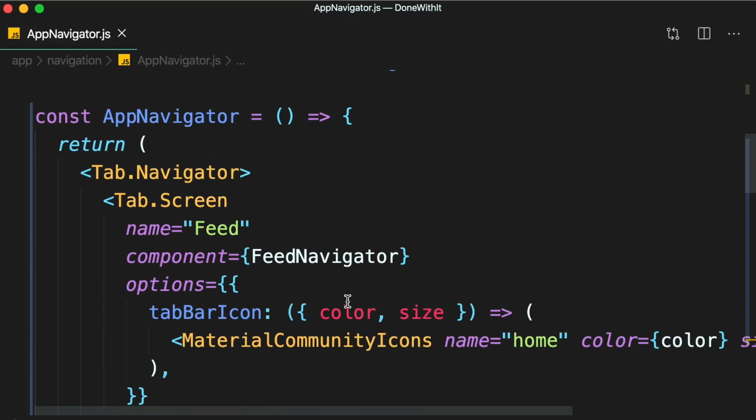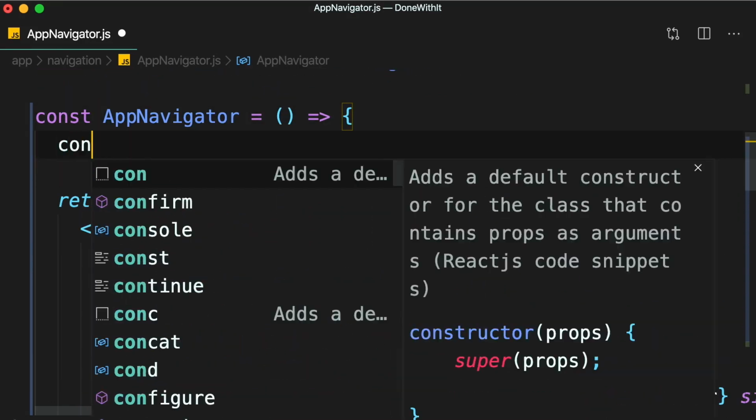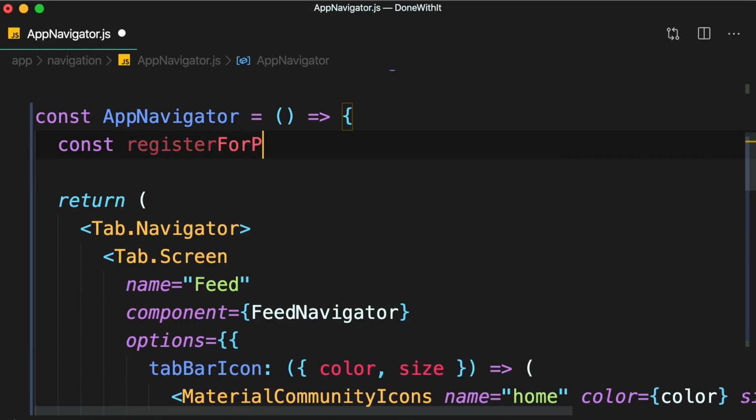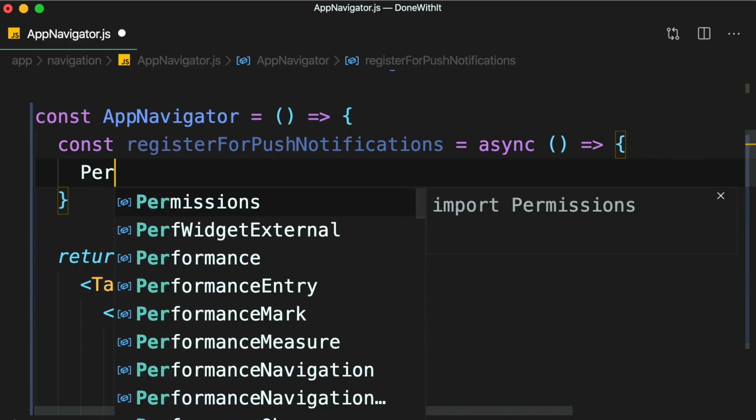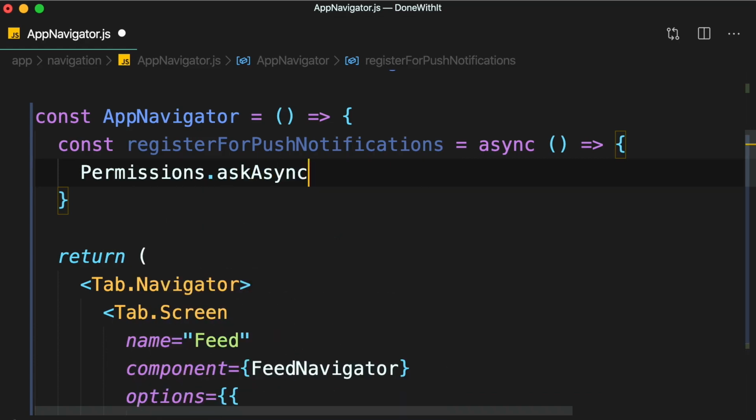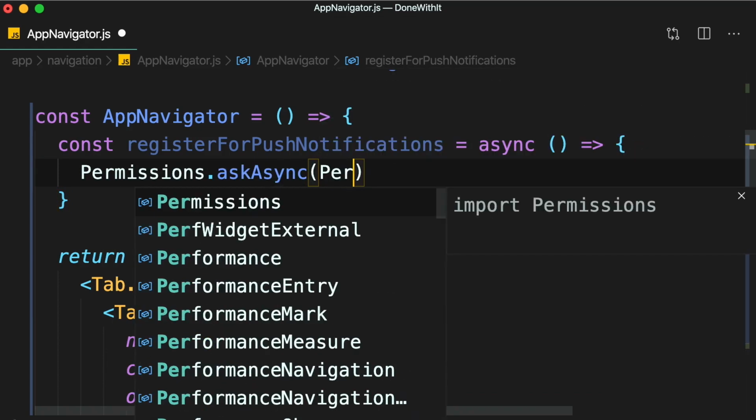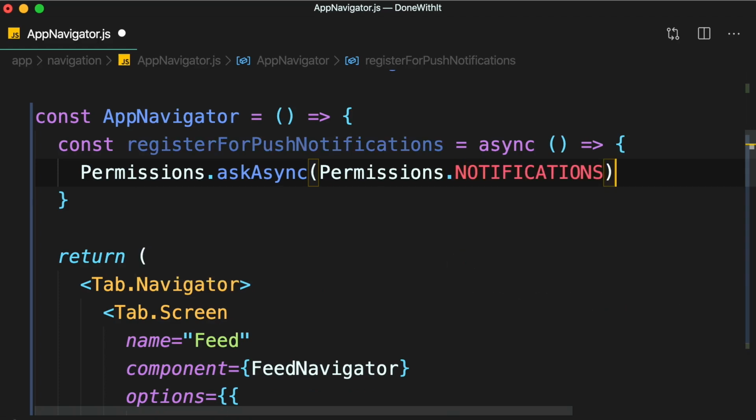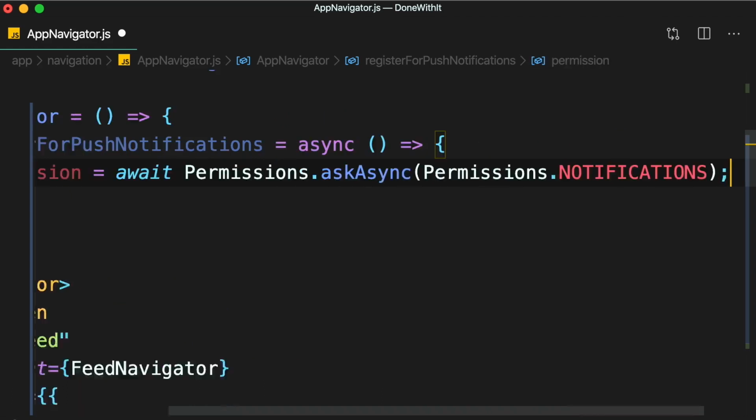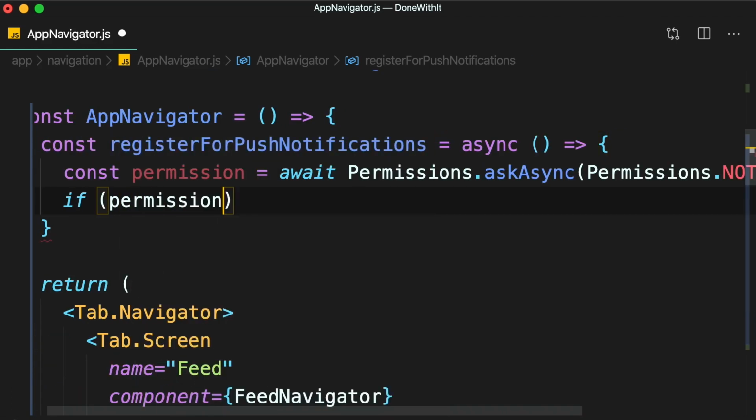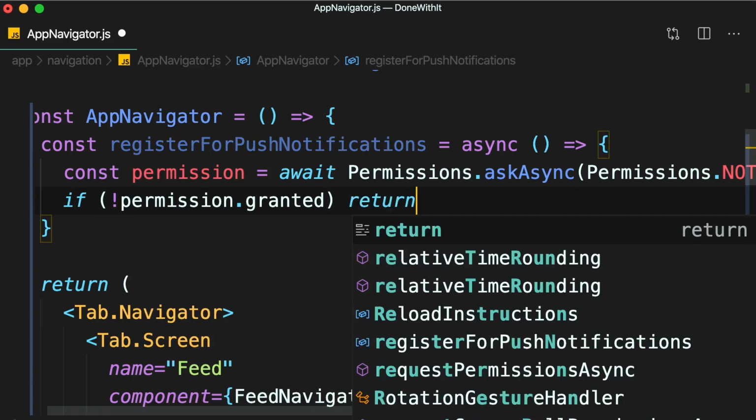So let's create a function called registerForPushNotifications. This is going to be an async function. Here we should use the permissions module to get the user's permission. So we call permissions.askAsync. The type of permission is permissions.NOTIFICATIONS. We await the call to get the permission object. Then we check if permission is not granted. If it's not granted, we're going to return immediately.